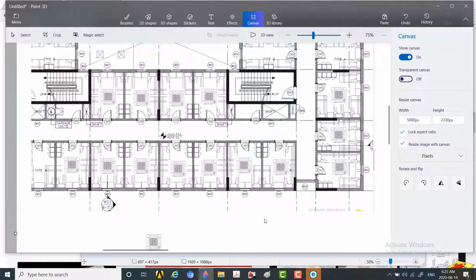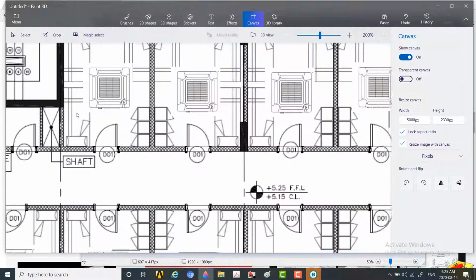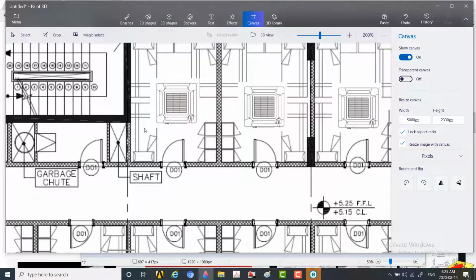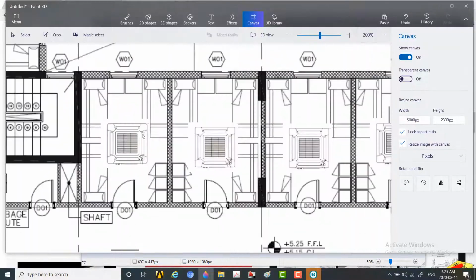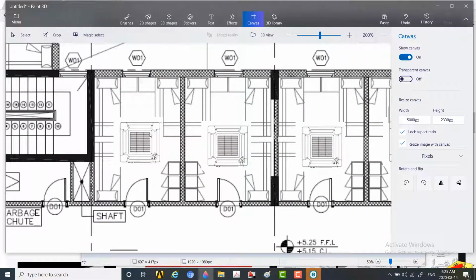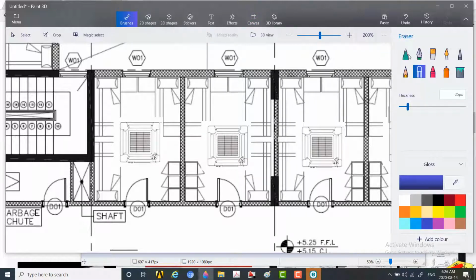Okay, so we have now, let's put a tag name for each one. Let's name this one with the acronym, maybe for ceiling cassette. So we can put here C1 dash 1.